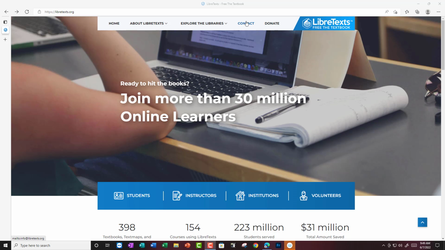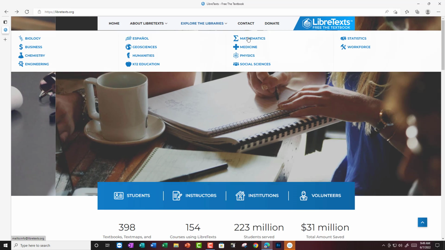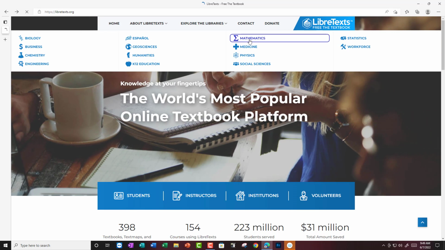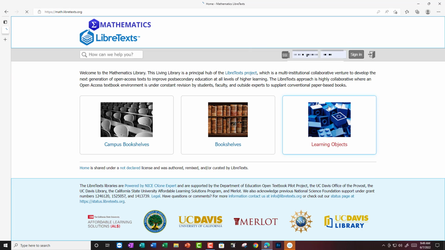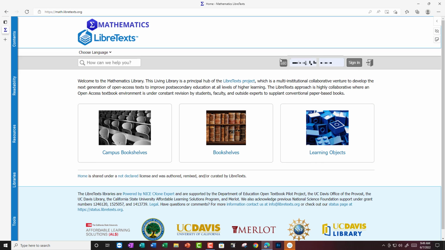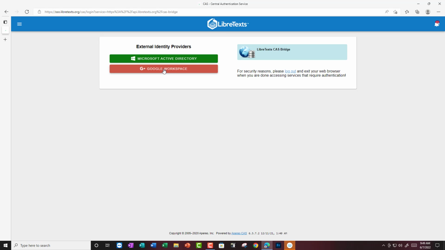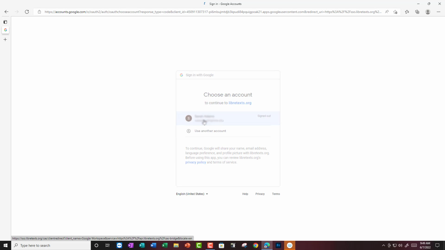This video is going to cover how to generate your own adaptation in LibreTexts. Click on your library and then sign in. You will need to use either your email and your password, or you can use Google Workspace login, which is what I'm showing you here.